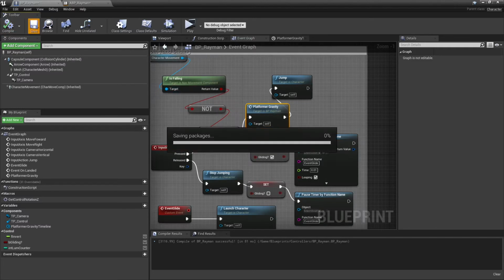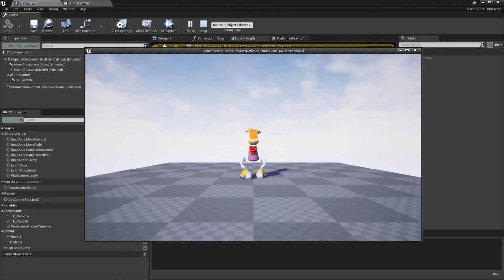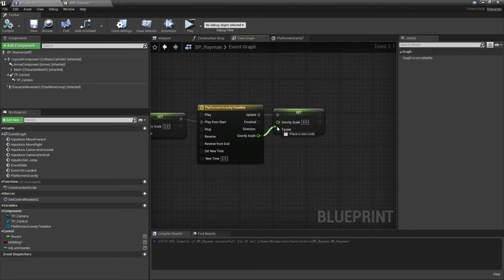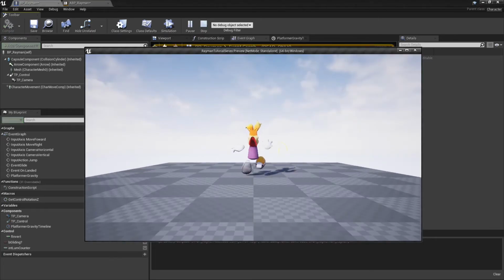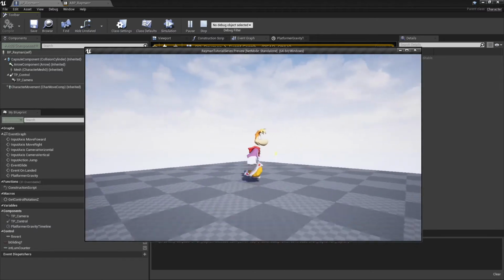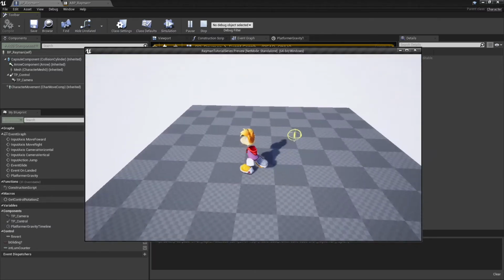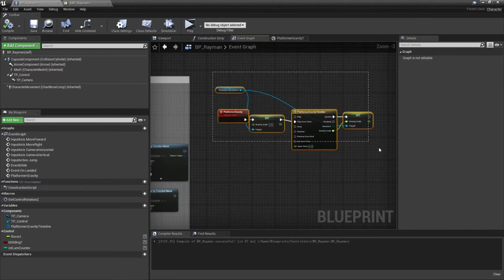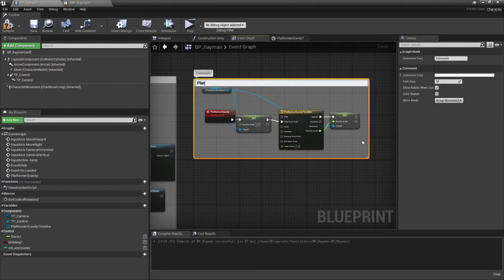Alright. Now that we have that, we can go into this and we'll call platformer gravity. Now let's quickly test that out and see how it feels. I forgot to plug in gravity scale. Alright, that feels nice. We're going to have to up Rayman's jump velocity, but other than that, that's working nice.